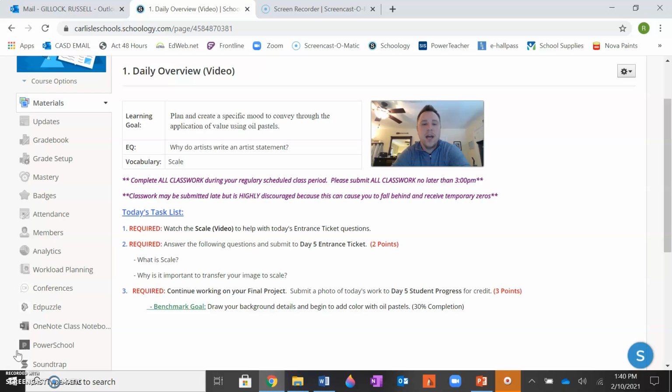And lastly, once your background details are in, just start adding color with your oil pastels. It says next to that 30% completion. That means that if you're about 1/3 of the way, under halfway done with the color, then you're right on track to finishing on time at a good pace.